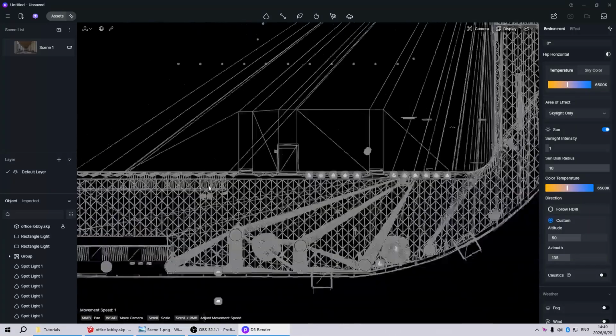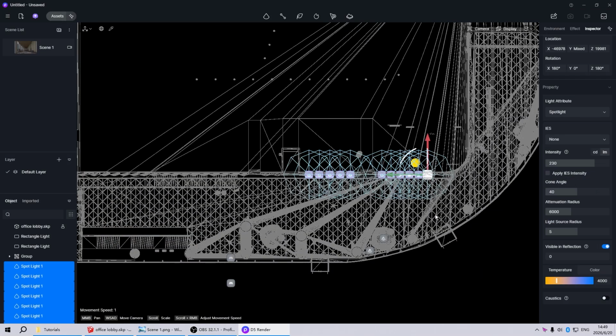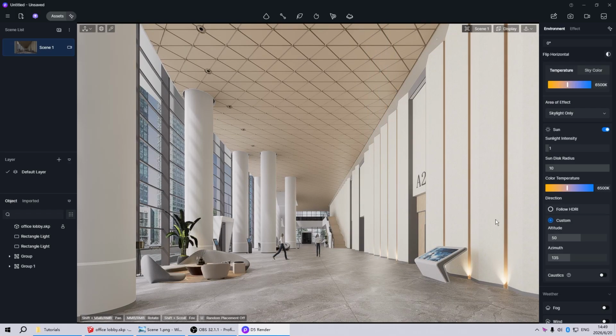Let's select all those spotlights. Ctrl-G to group, and let's go back to the view. And we can decrease the radius of this light, so it will not affect our wall much. Okay, that's all the lights we need.